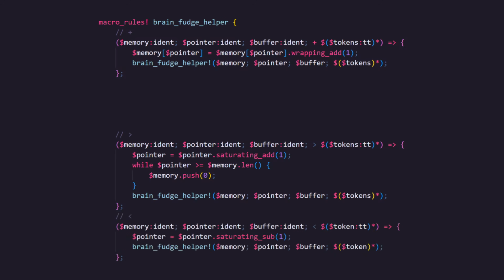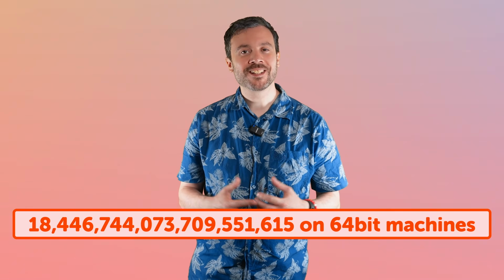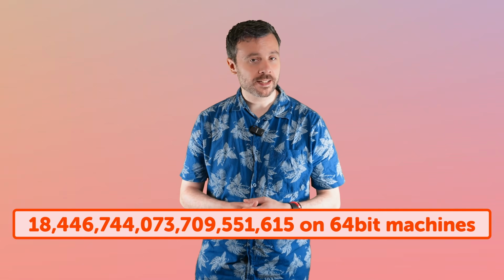Dealing with less than and minus is easy enough, they're the opposite of what we already have. Minus, similar to add, does a wrapping subtract of the value at the pointer. Less than does a saturating subtract of our pointer. This is where that saturating behavior matters. Were we to wrap a usize of 0 minus 1, it becomes a number so large I can't even say it, let alone build a vector that size.